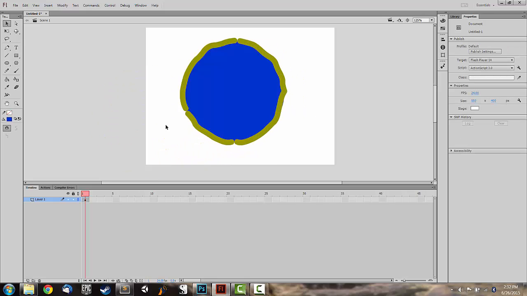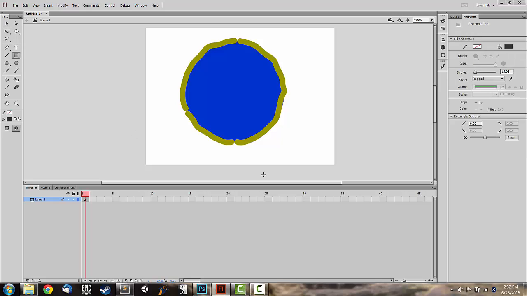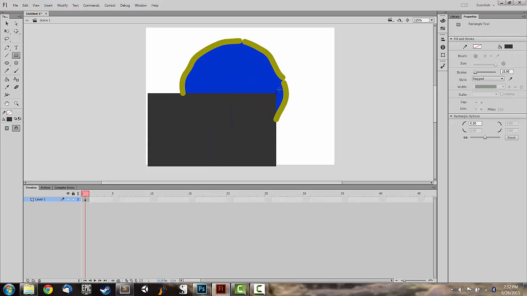One unique aspect about Flash is that when shapes overlap one another, they actually cut into each other. I'll show you what I mean. I'm going to change the fill color. I set my stroke to have no stroke color, and I will draw a rectangle over top of this circle.